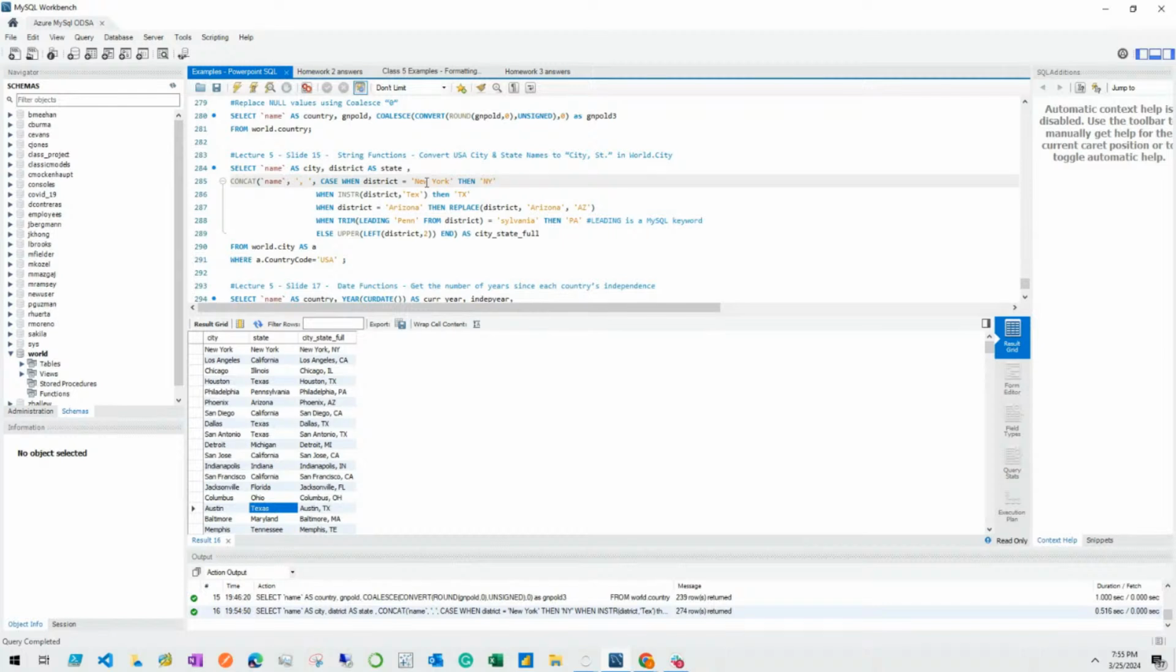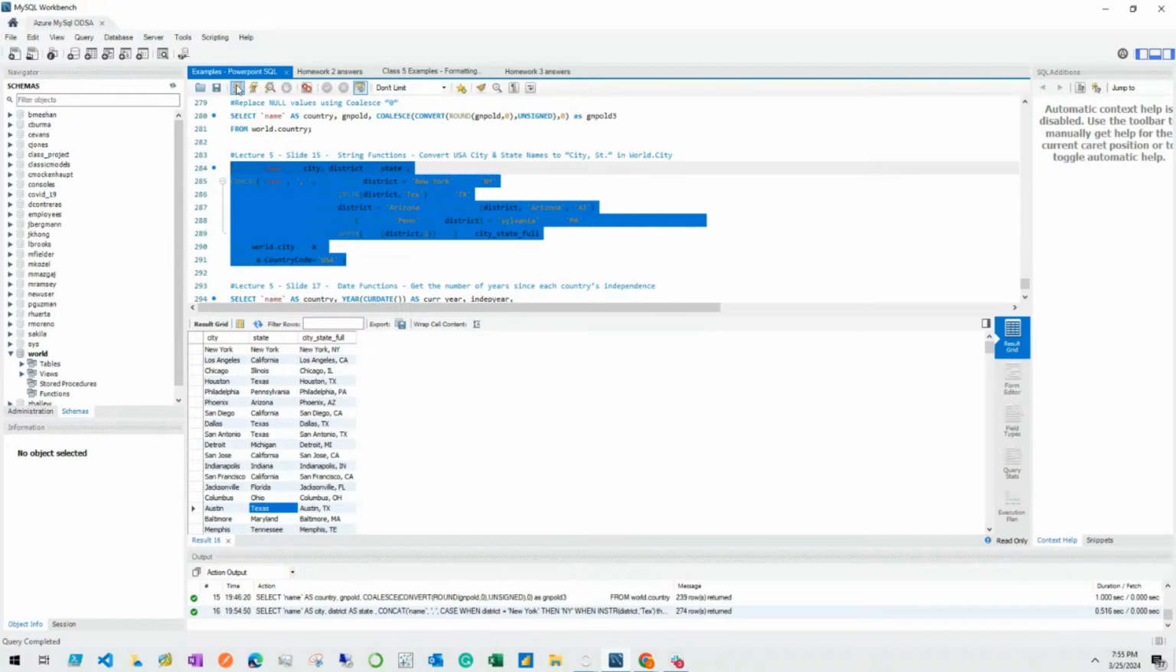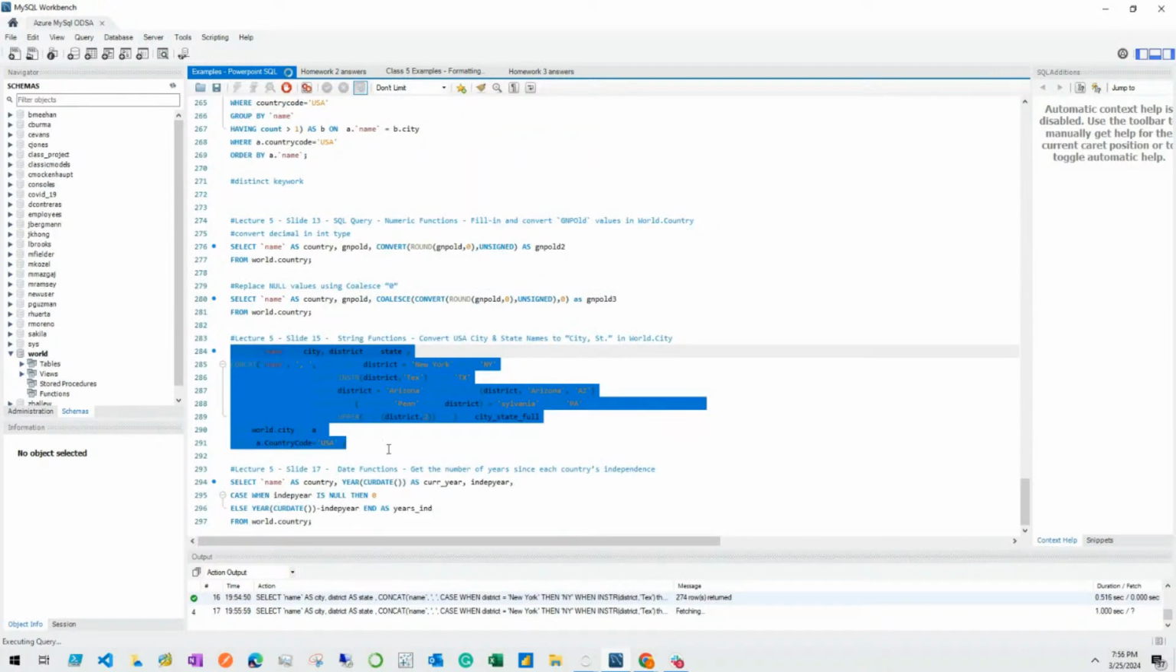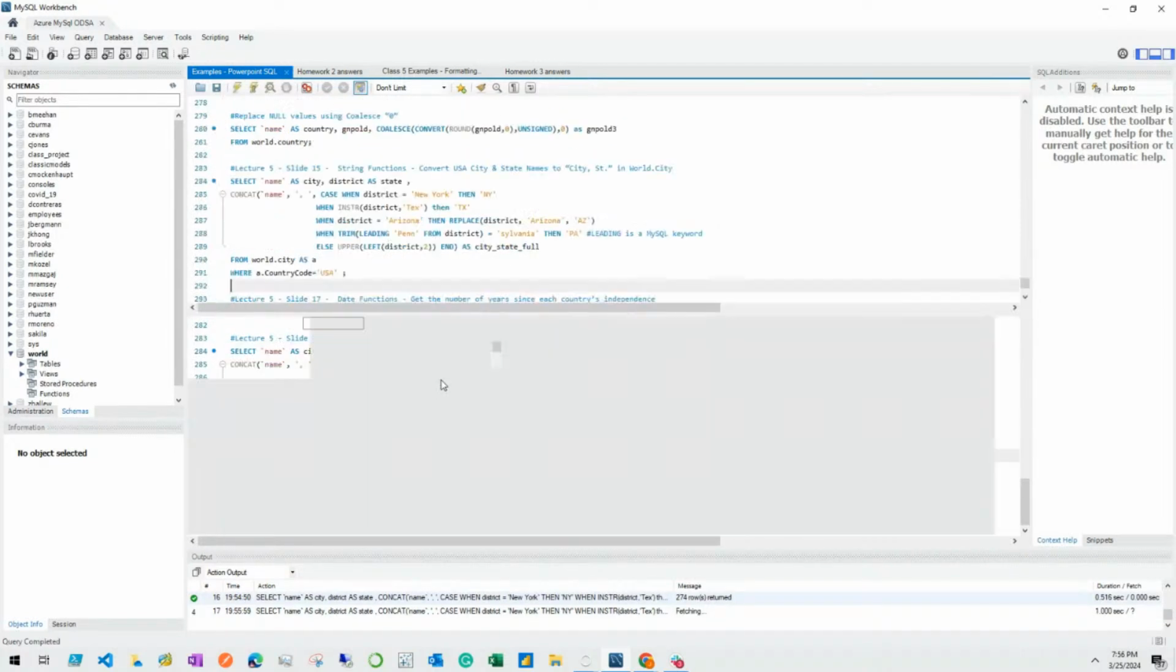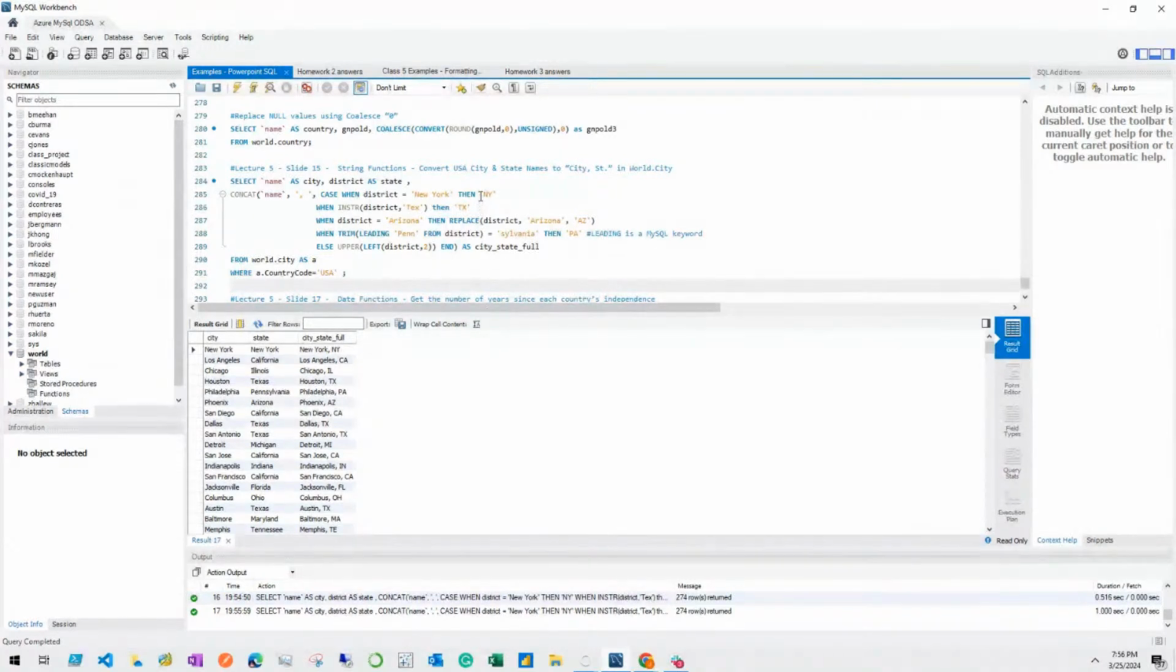Or just when district is equal to New York, then use NY. So you run that. I guess we already ran it, but the case statement handles all of the exceptions that you'd have to the rules, or all of the rules that you want to put in.